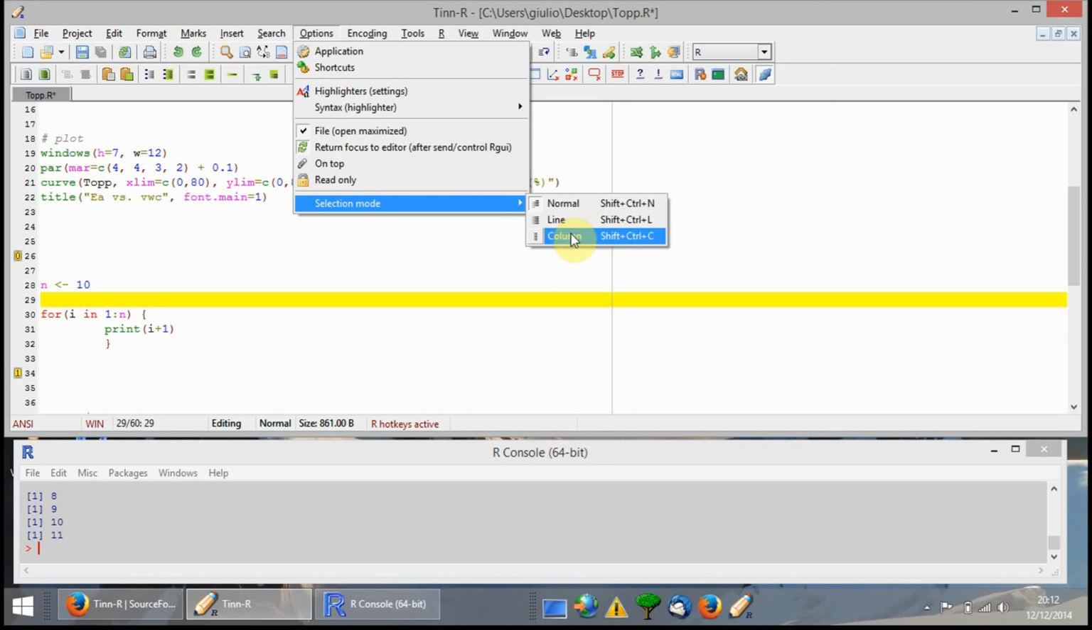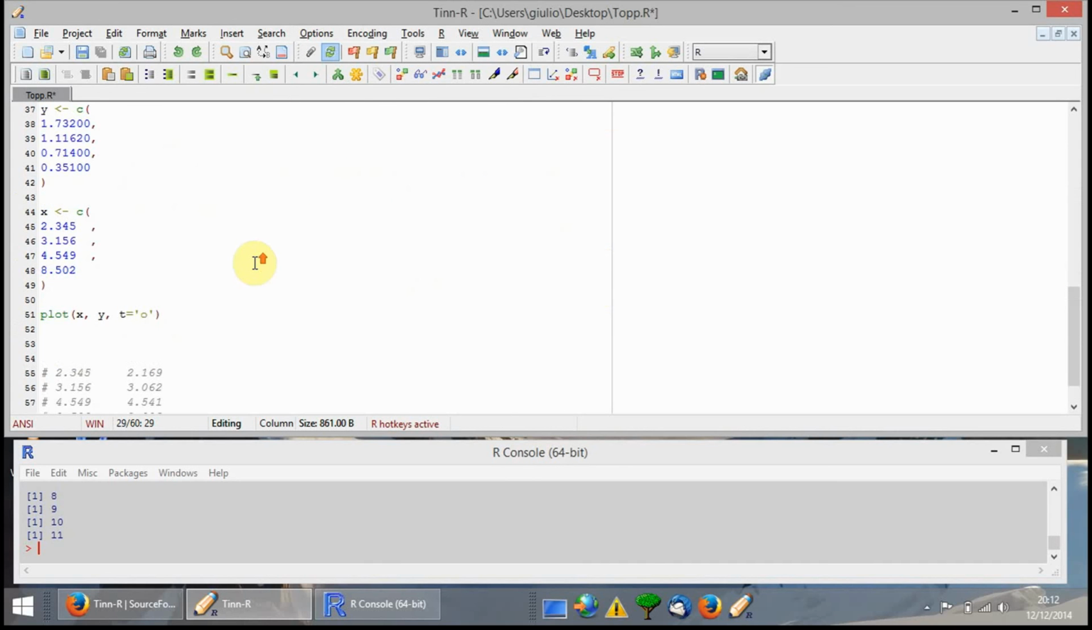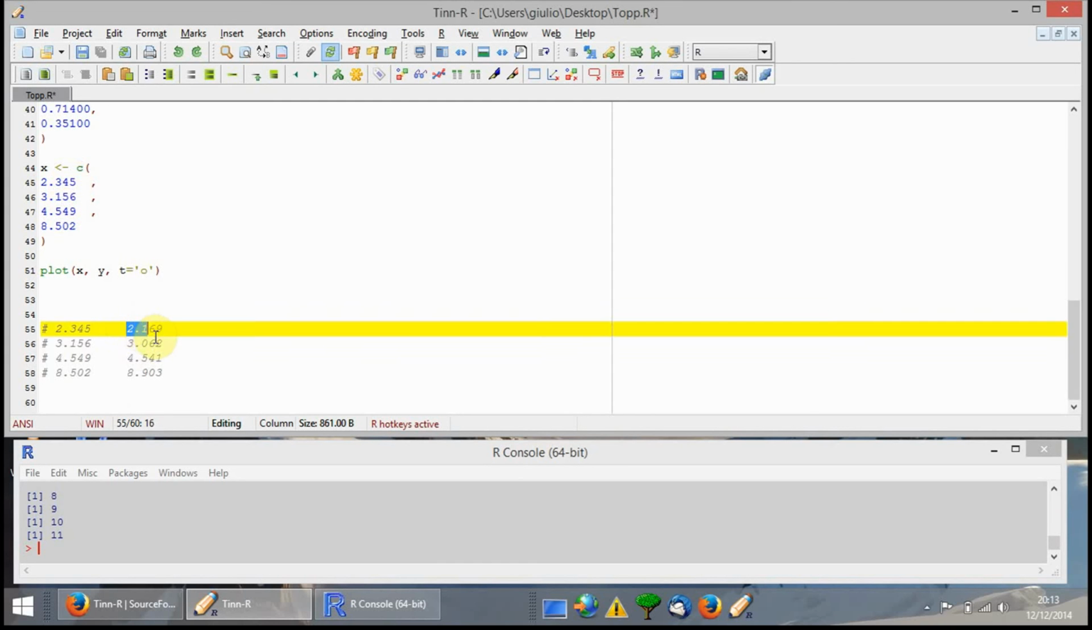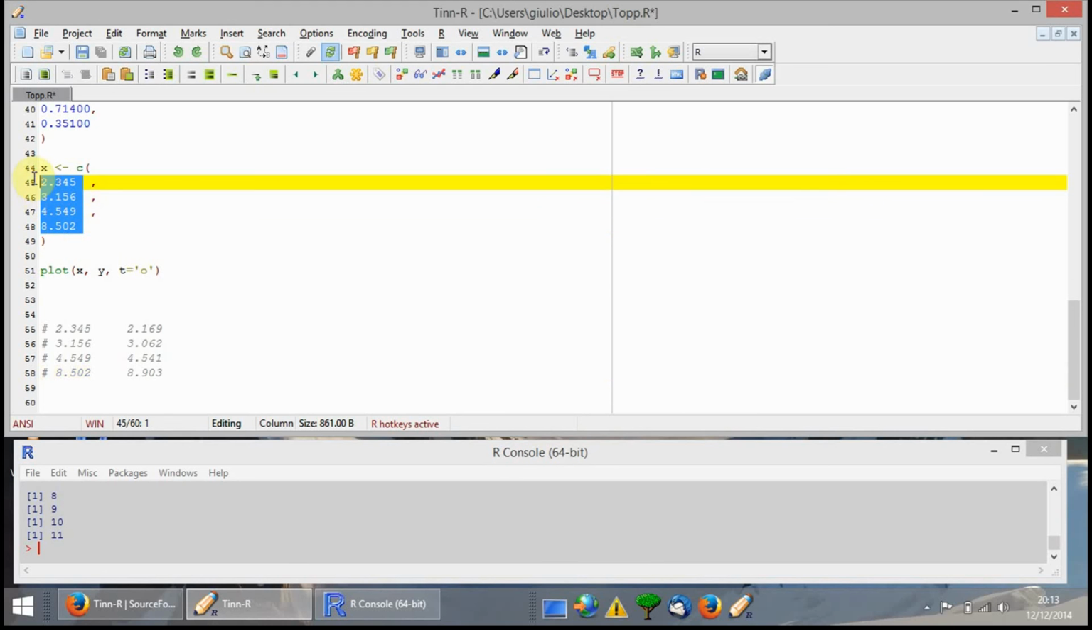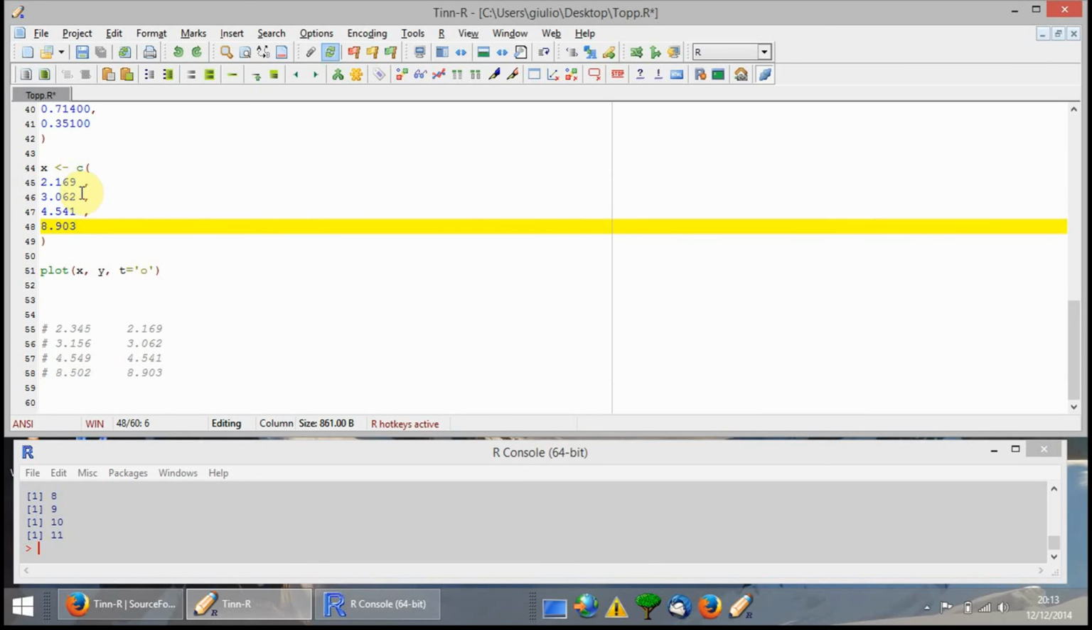Another thing that I want to show you is the selection mode, which is generally kept to normal, but you have the line option and the column option. The column option in particular is sometimes quite useful. Let's assume that I have a vector like in this case with a column of numbers, and I might have to change them quite regularly, but I don't want to write a script to do it, so you want to do it manually. Then let's say I want to modify these values with these values. The selection mode by column is very helpful. In this case I can do Ctrl+C, Ctrl+V and replace them in a column. So it's quite useful sometimes to do this.